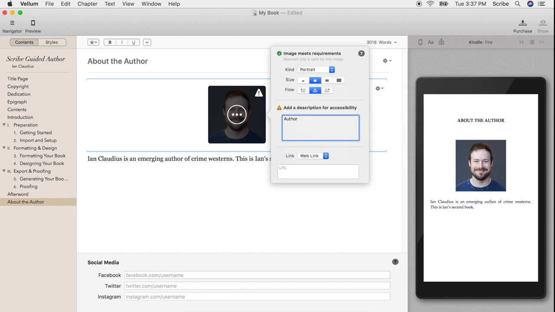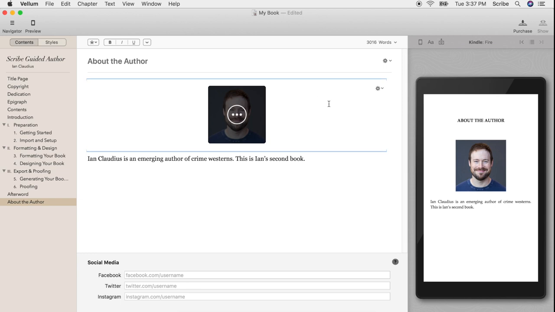I'm gonna add a description. And if you like, you can link it. You can also add a caption by selecting the image and clicking its gear icon.